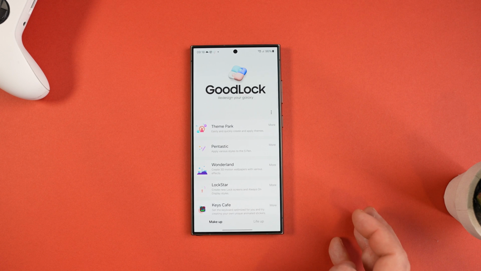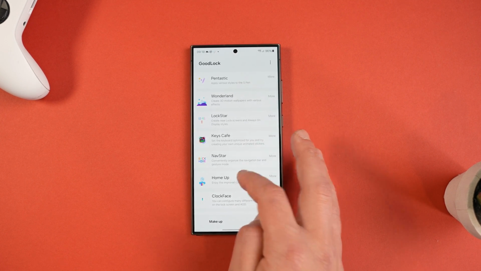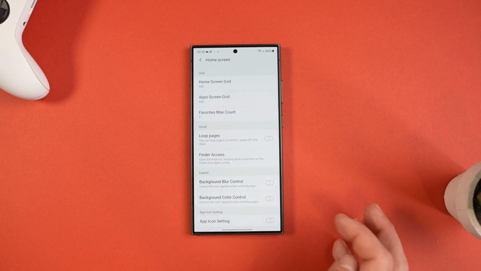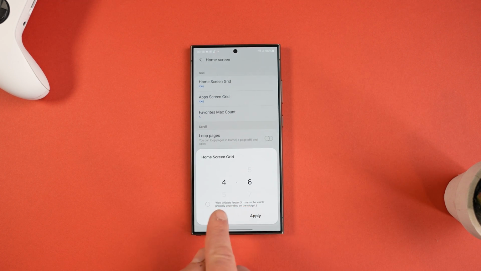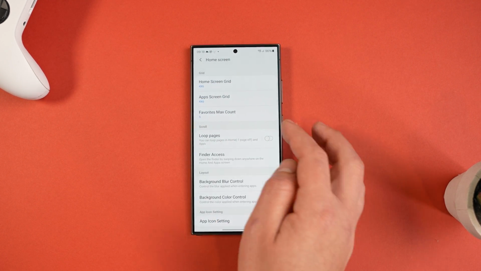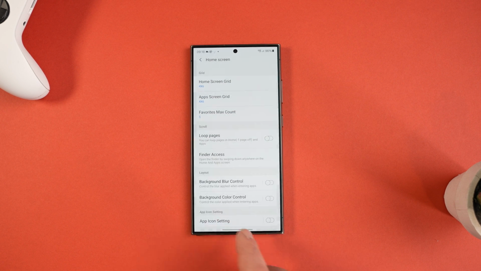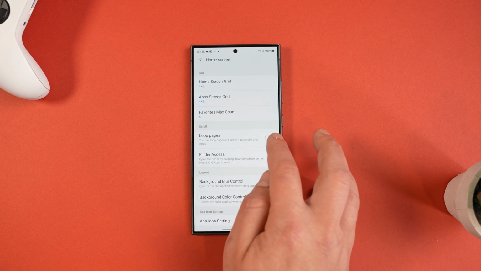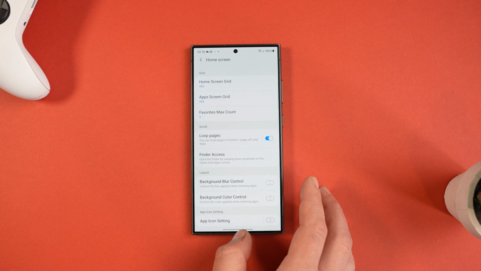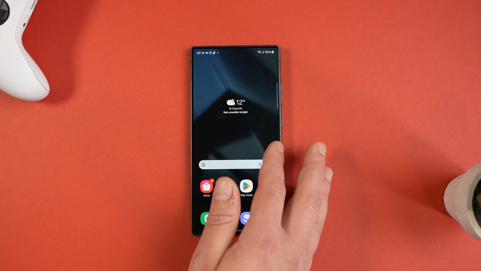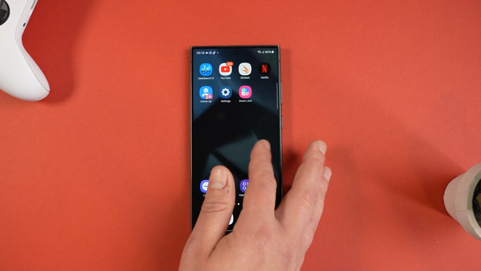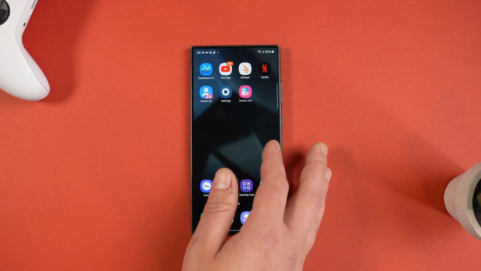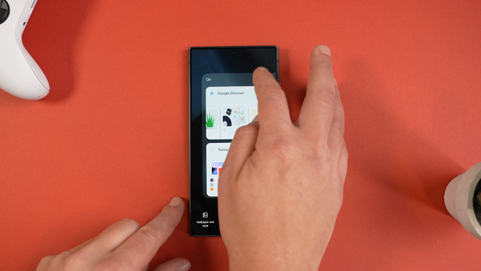Now the first one I recommend is Home Up, and under Home Screen you get plenty of new options like adjusting the home screen or app screen grids and have the exact amount of apps that you want displayed, and you can also increase the amount of favorites. Now for those that use the home screen a lot, you can also loop it, so instead of getting stuck on the last page, it's going to loop back to the first when you swipe past it. But the only downside to this is that it doesn't work if, like me, you use the Google cards on the far left, so you do have to disable that for a looping home screen.